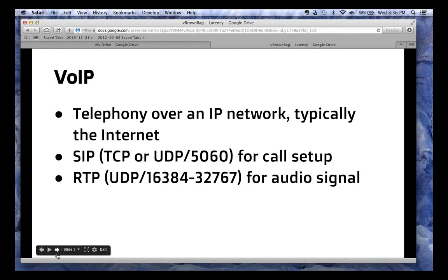The third bullet point is RTP, and this is a little trickier. An RTP stream is your actual voice, and it's sent over UDP. It's highly sensitive to interruptions and network delays. If you have a 200 millisecond delay on a web page, most people can't really detect that. That's kind of nearing the edge of when you start thinking this page is slow. Below that, you can't really tell. But a 200 millisecond delay on audio is pretty detectable by a lot of people.